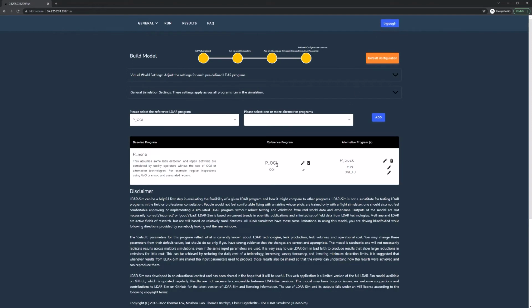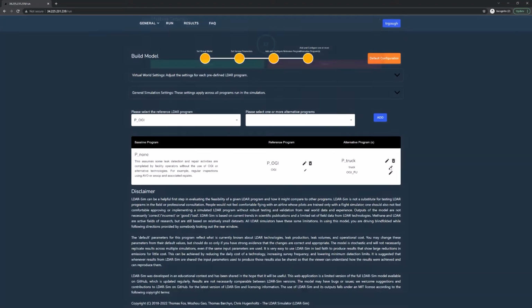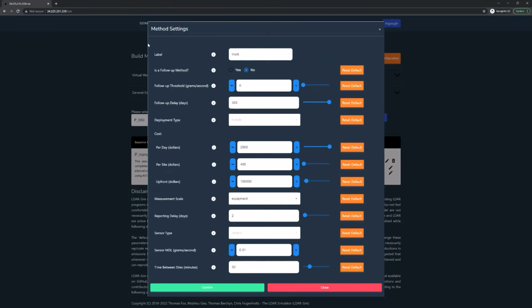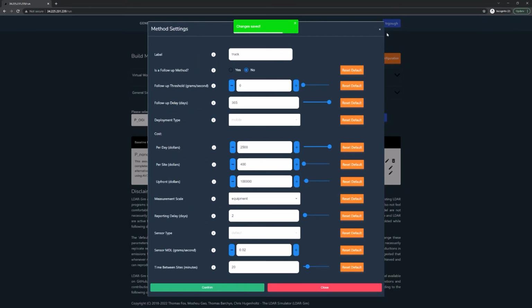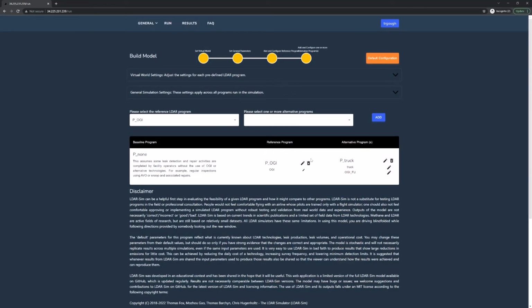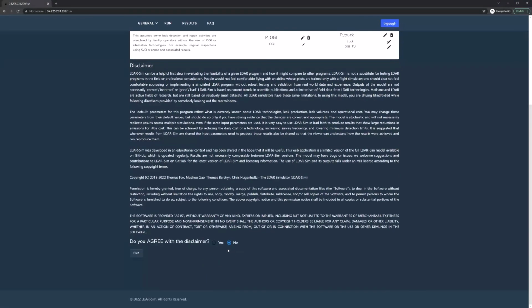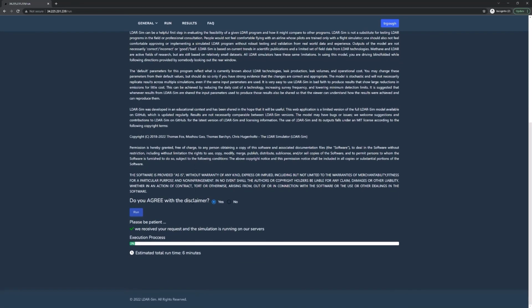In the same way that changes were made to the OGI program and the OGI method, one might make changes to the truck program. In this case, we'll make a change to the truck method. We'll say that the sensor MDL is 0.02 instead of 0.01, and we'll slightly decrease the time between sites to 20, and press Confirm to make these changes. We have now made some changes from the defaults. To run the program, read the disclaimer, press Yes, and press Run. Wait for the program to execute, and we will then be able to compare the results of this program to the results of the previous simulation.